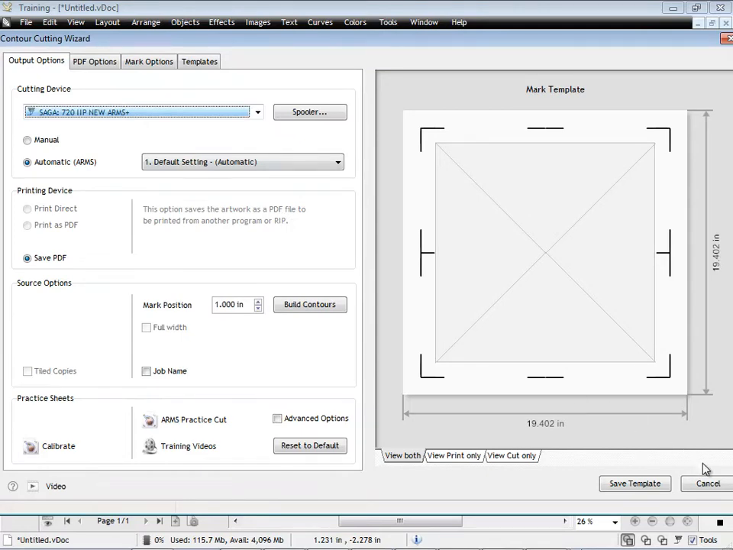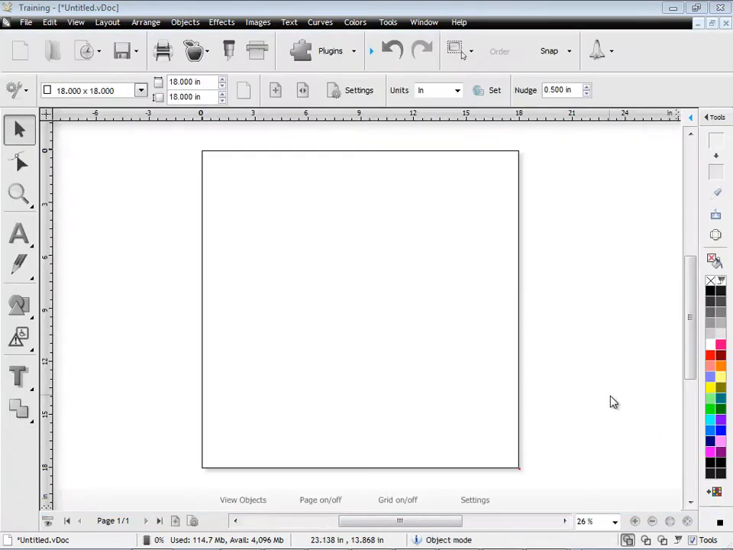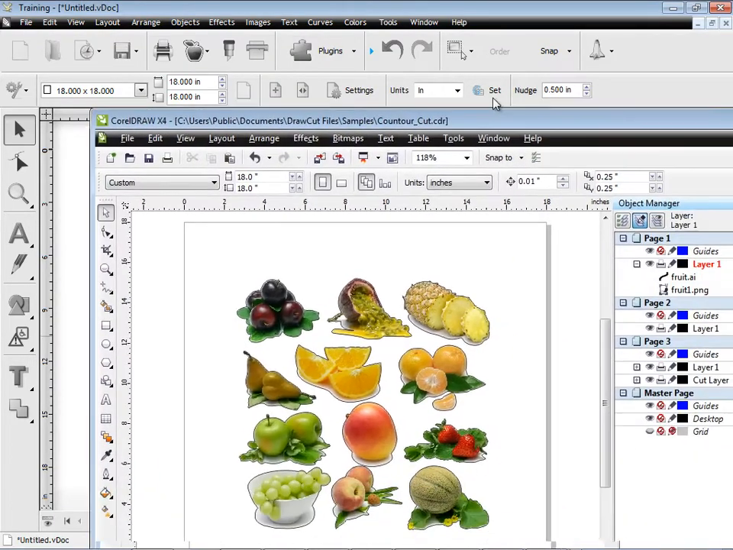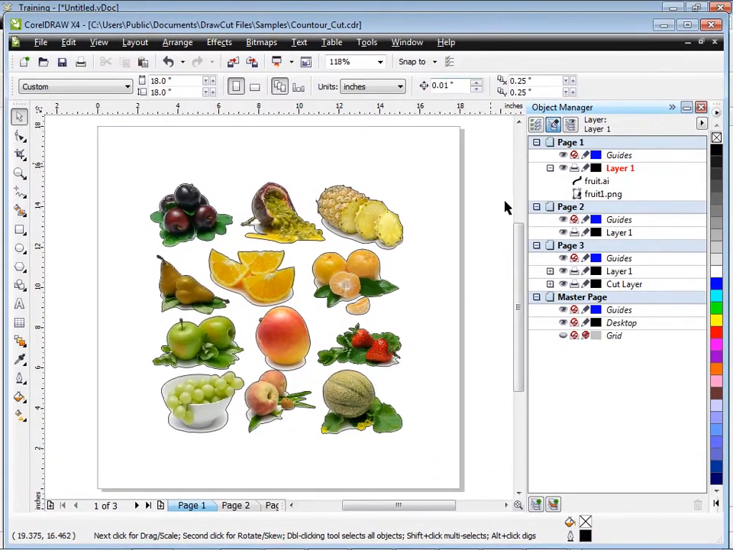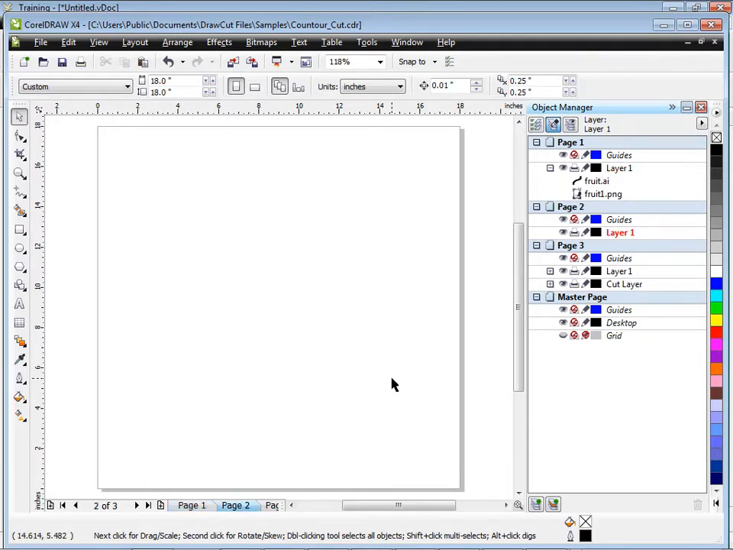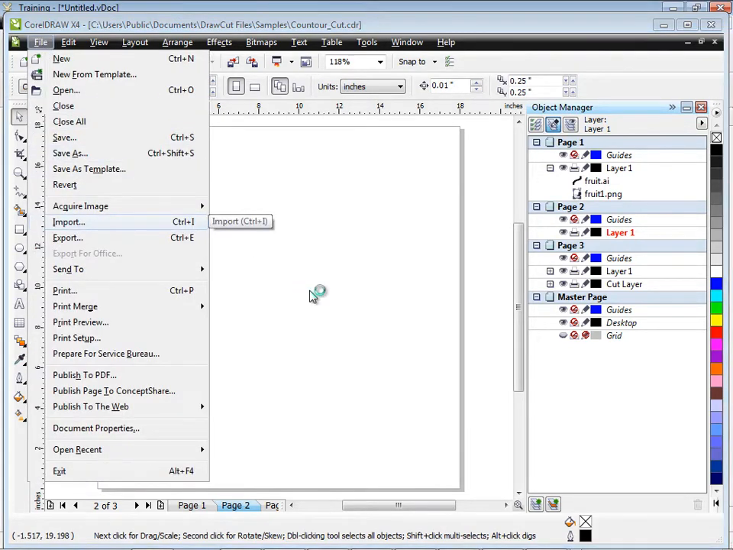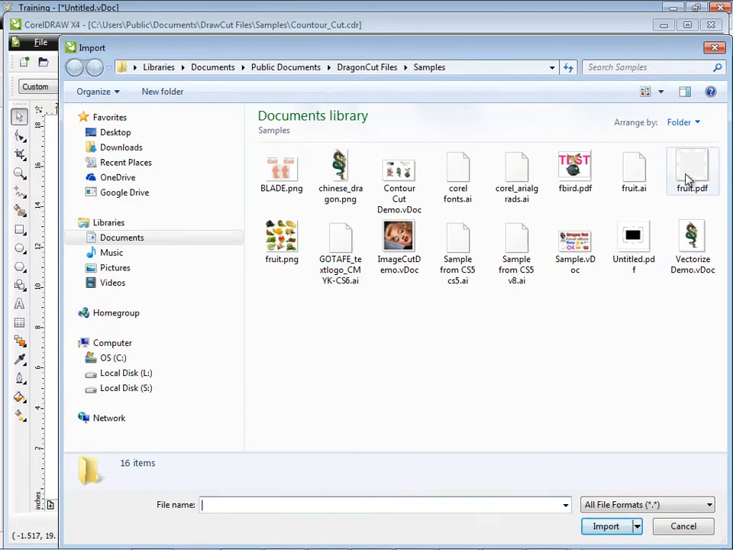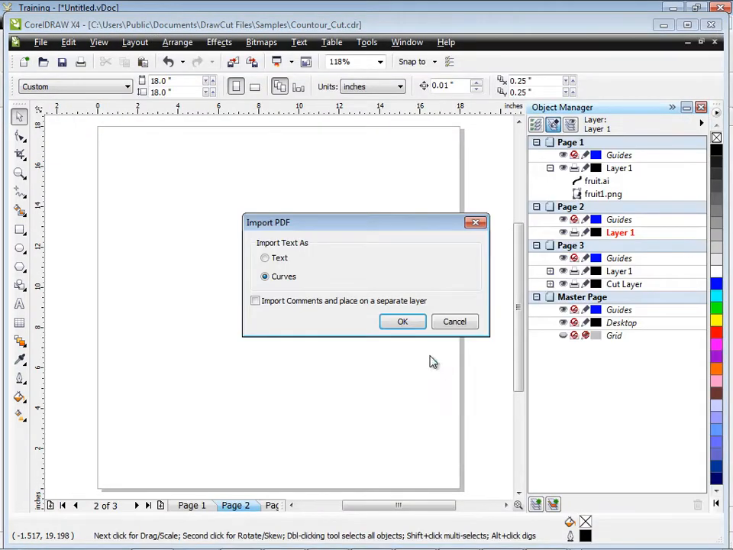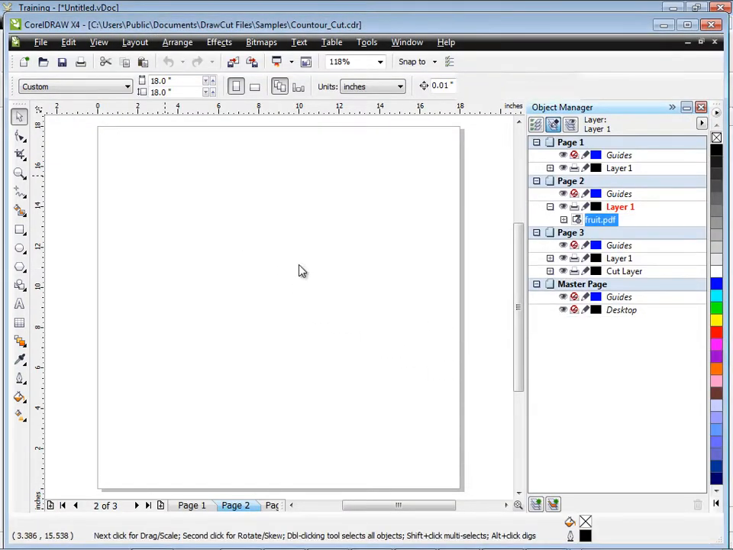So once we've done that, the next stage, just cancel out of that, is we now need to go back into Corel, or any of our software, it doesn't matter if it's Illustrator or Corel or whatever it happens to be. And you can see here that we've got this page here and our artwork is about 15 inches by 15 inches. Now the key here is we create a second page, and what we're going to do is import that template we just created. So go down here and click on Import. And this window opens up and we look for fruit.pdf and click on Import. Yeah, that's fine, and click it there.